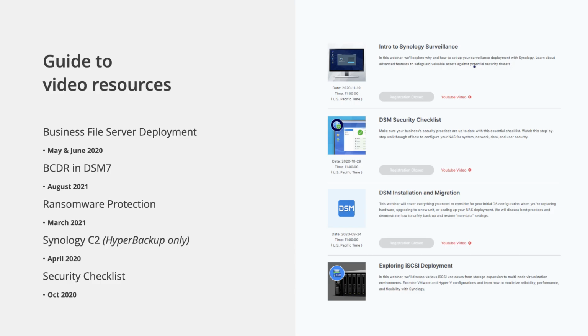So this was a bird's eye view of the Synology Backup Solutions Guide. If you want to take a look at any of these solutions in more detail, I recommend going to our Synology Partner Online Training website and look at some of the previous webinars we recorded.